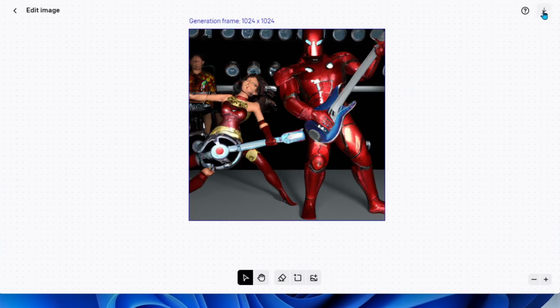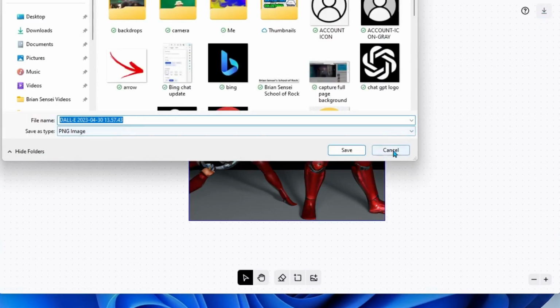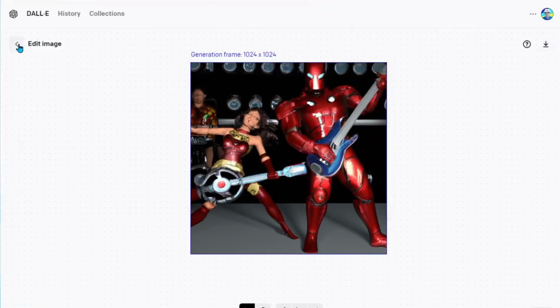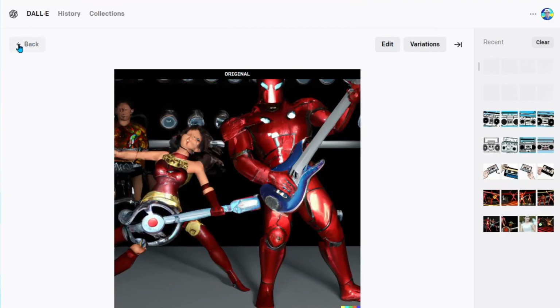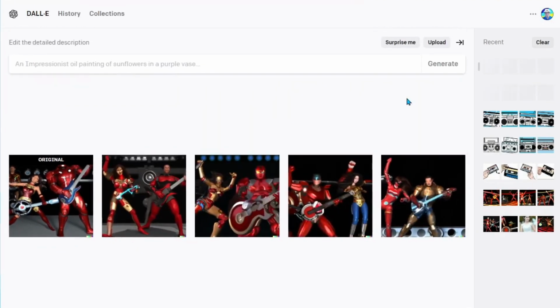And again, here you have your download option at the top right. Also, you'll notice when you go back to your home screen, you're going to see your historical projects on the right if you'd like to get back to those. And that's how you use DALL-E to generate images.